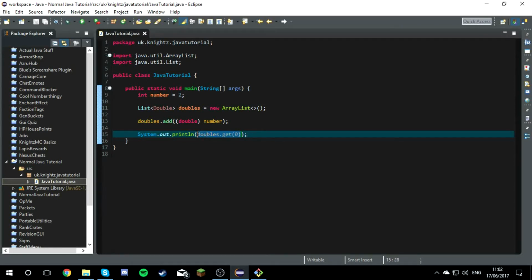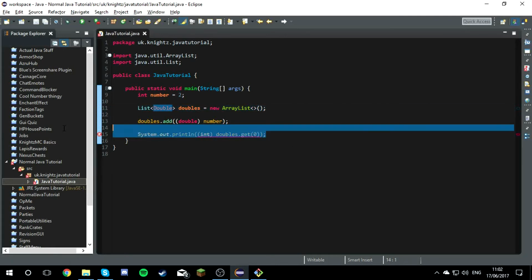However, what if we cast it back to an int? You can't cast from double to int. Confound it. I knew that.